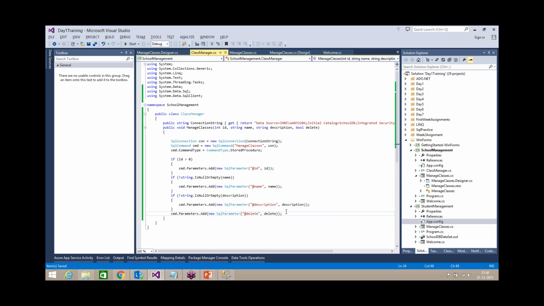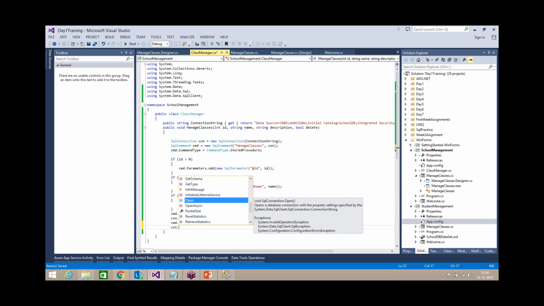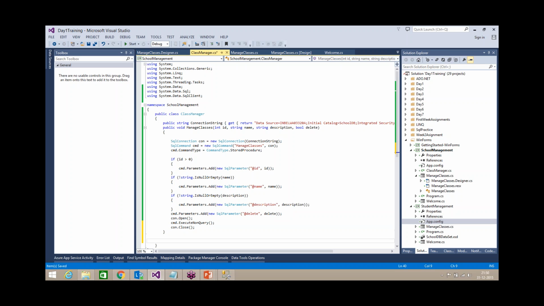Then con dot Open, cmd dot ExecuteNonQuery. This is what we were using. So that got executed, and now close the connection. In the same way, you write a method for returning a data table. Public DataTable GetClasses.